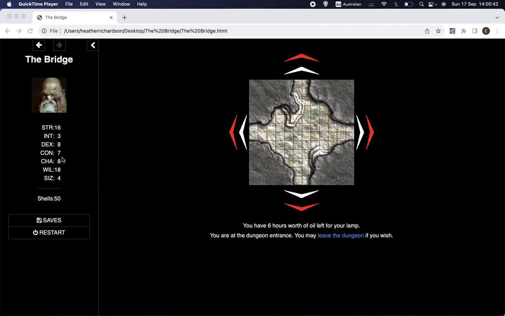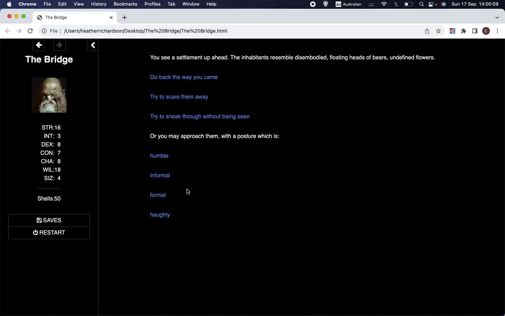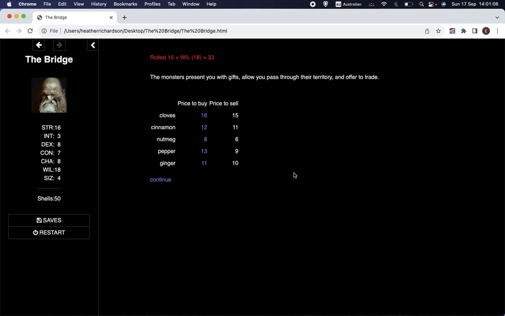Now, I've cheated a little bit. I've made a few characters until I got one that had the attribute that I wanted. I wanted one with a high willpower, just because that's more likely to get the particular result that will demonstrate the new part of the code. So here we are at the start. We have the option of various approaches or other things. I'm going to try a haughty approach, and they do allow us to trade. They also present us with gifts, but that's something that I haven't coded yet.